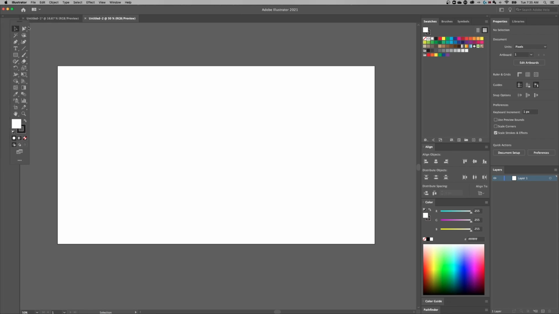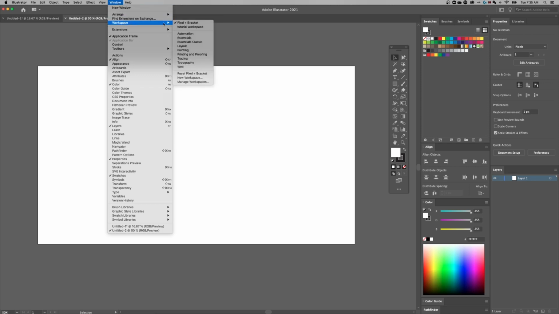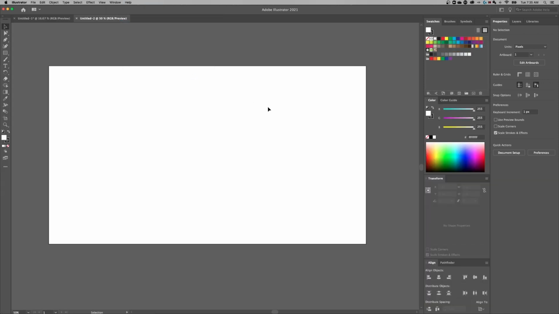Now, if I made an edit here, like I accidentally undocked my tool panel and brought it over here, or maybe I did it on purpose, I can go back up to Window, Workspace, and reset my pixel and bracket workspace to go back to what I originally had it.